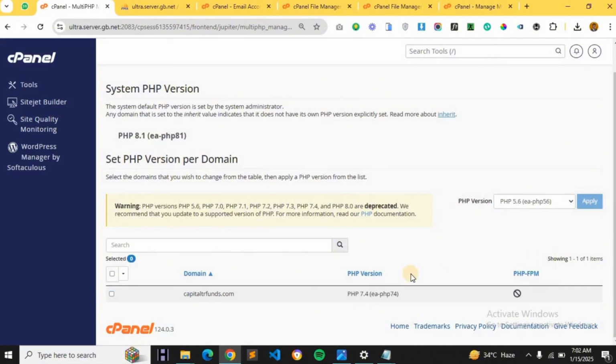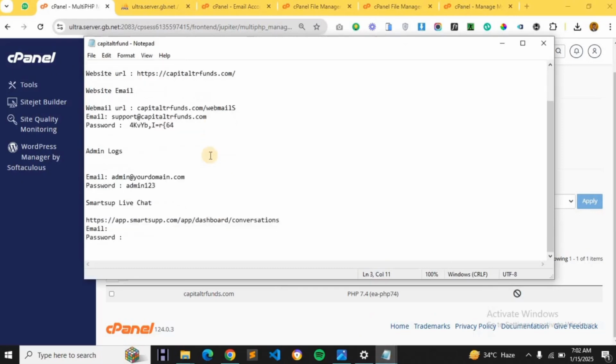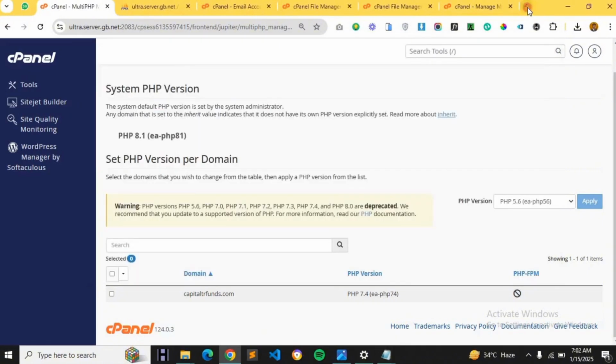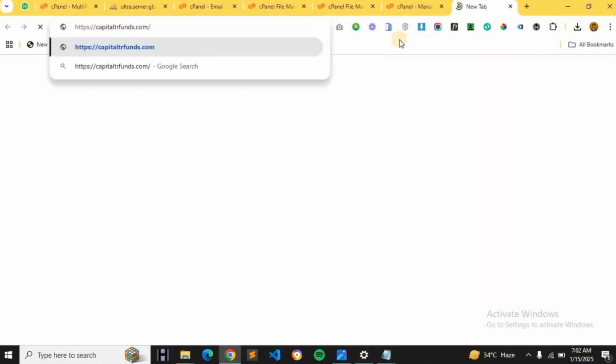All right, so right now it's 7.4, and if everything has been done well, if we visit our website, we should have it displaying the script already. So let's try that out.